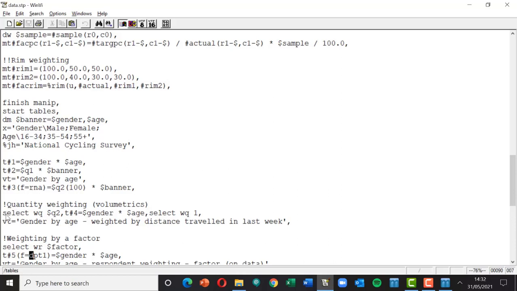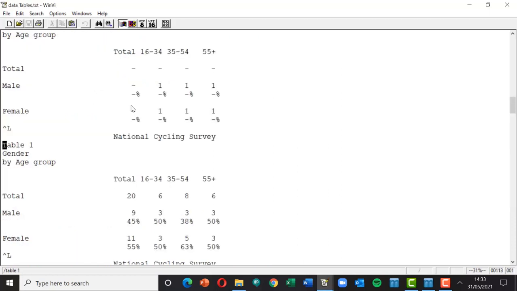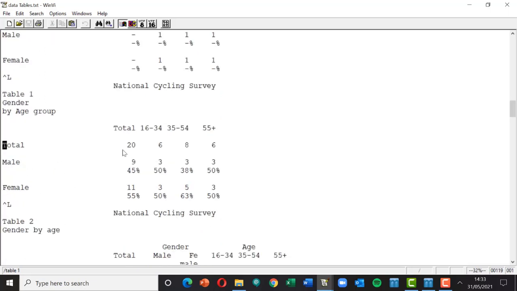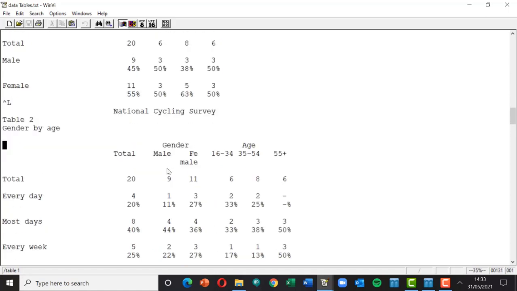And then we have our first example of weighting, and this is the one that I said is slightly separate from the rest, where we're going to apply volumetric. So table 4 is applying the distance travelled to a table of gender by age, and it is important to remember to turn that back off again with select WQ1 so that the table is unweighted from there on. If we look at the tables that produces, you can see we've got table 1 here, which has 20 people in it. There's our 3 age groups, 6, 8 and 6, 9, 11 when it comes to the females.